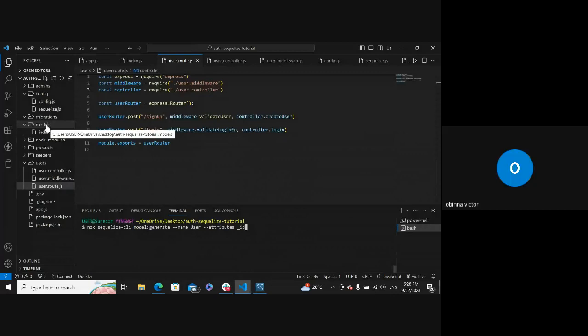Okay, I get it. We have index.js, which is the root of everything, right? The index.js is the foundation. I get it now. Good. God bless you. Now we can use this command now to create the model. Do you understand?